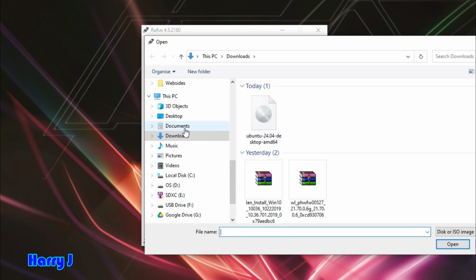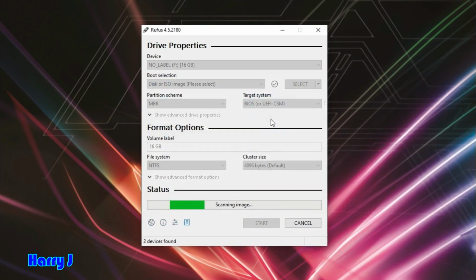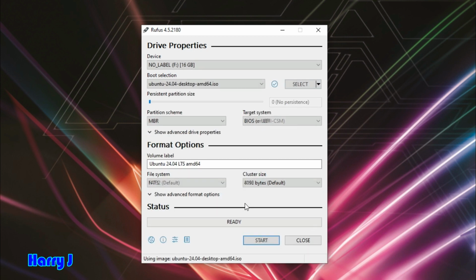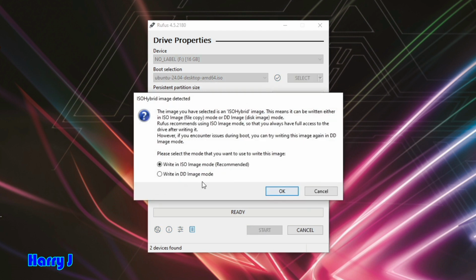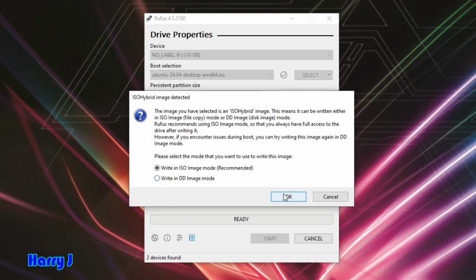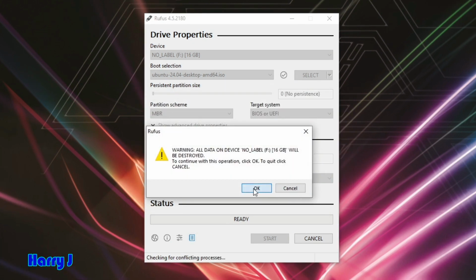Go to Ubuntu where you have the download placed. I have Ubuntu, I hit this one, scanning image, everything is fine. Only one thing I would like to change here, I put FAT32 to default option here, and I hit the start button. ISO image recommended, the first one, I hit OK, warning.